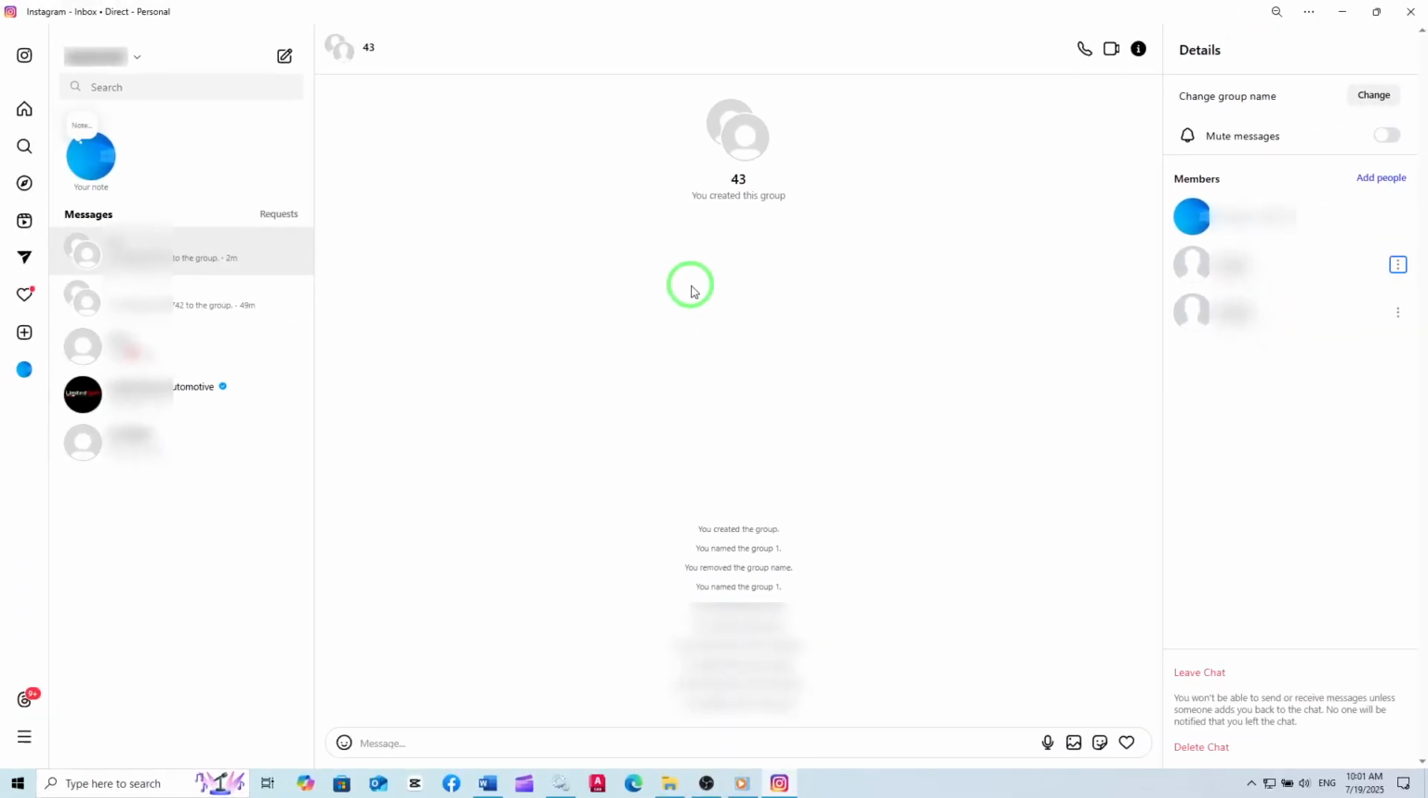They'll still be a member of the group, but they won't be able to manage group settings or add new admins. And that's it. You've successfully removed a group admin on Instagram using your PC. This new update makes group management straightforward and gives you more control over your chats.